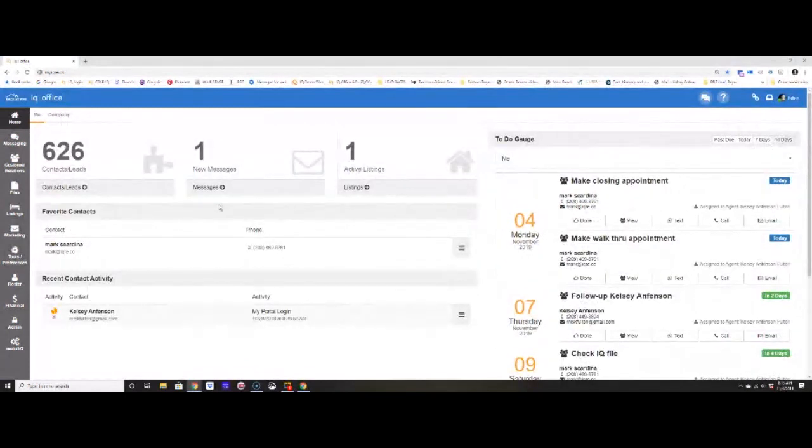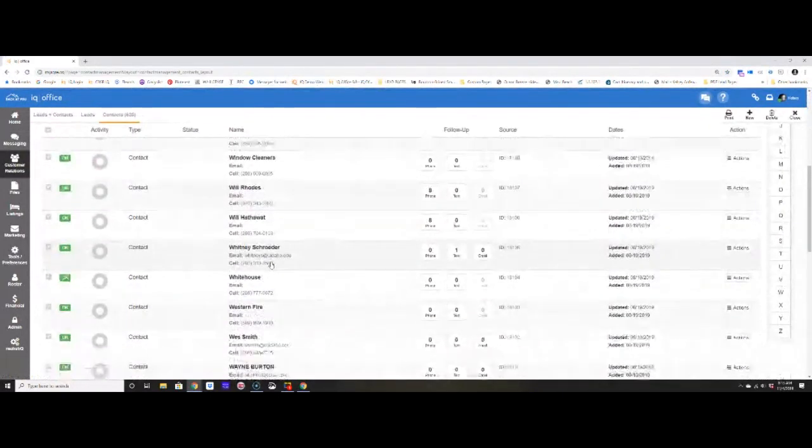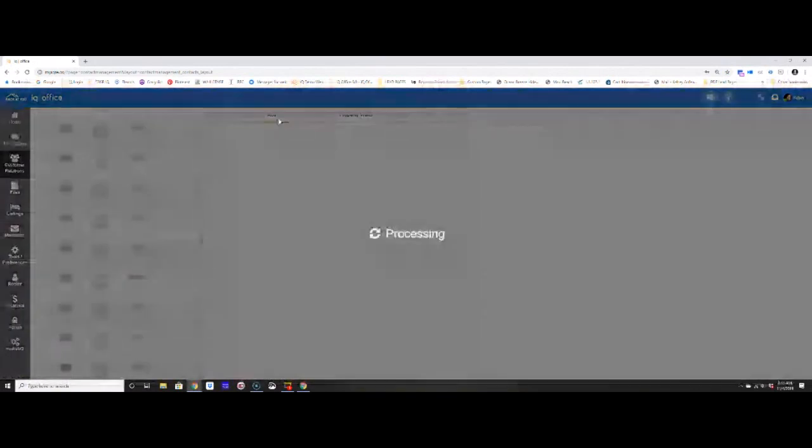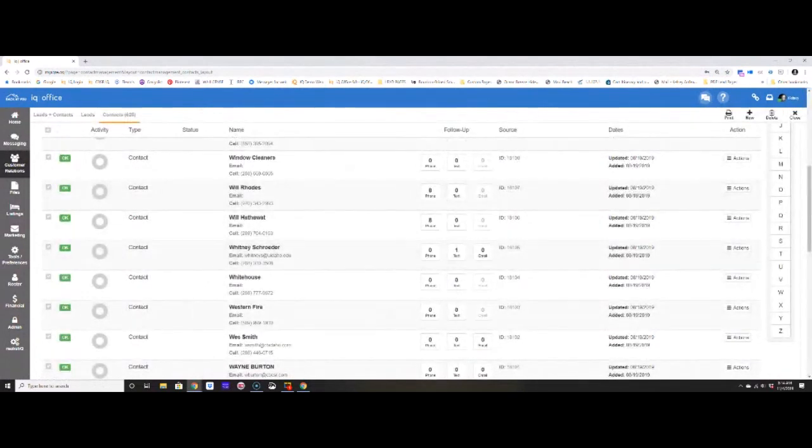You can only see up to 2 weeks out. If I want to go in and just double check that it did that, you can easily go into the contact, underneath actions. I can see that weekly check-in point is here. It's automatically going to assign that once that's due. Any questions there?